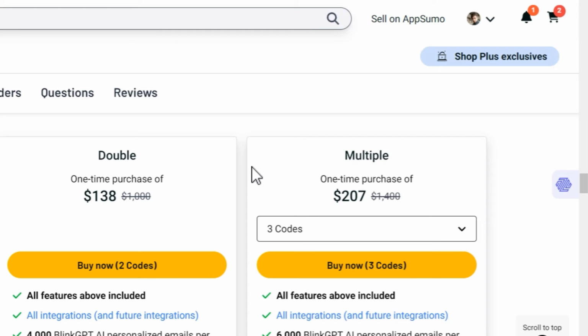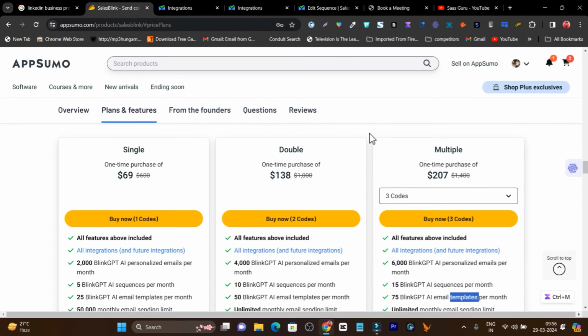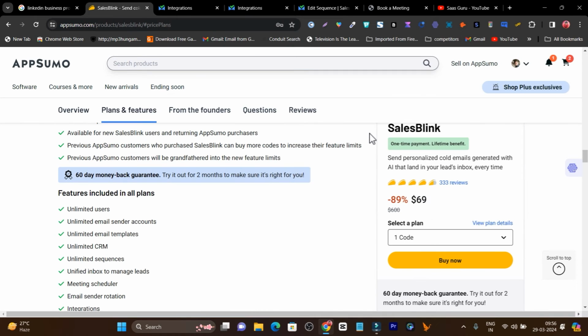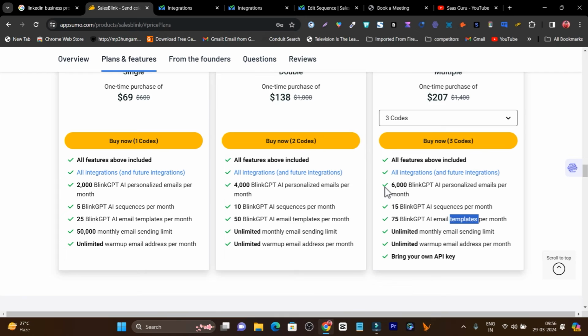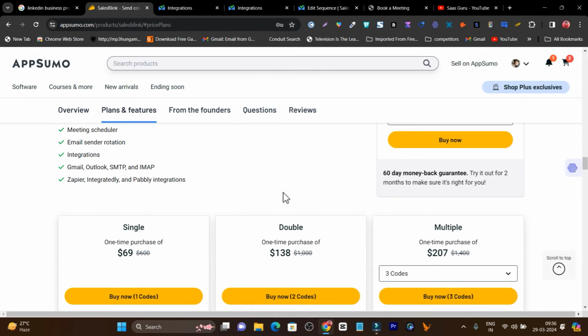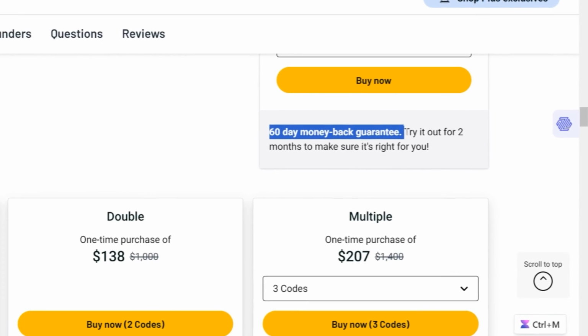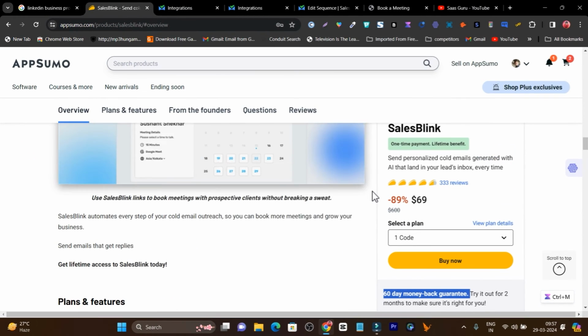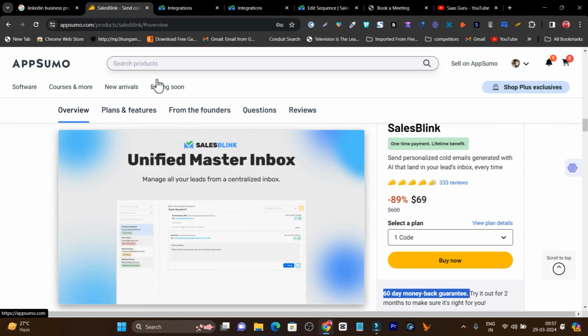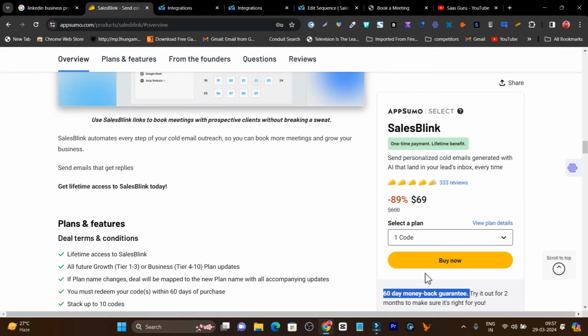So if you are switching from any of your older cold emailing tools and you are paying a monthly subscription, I suggest this SalesBlink lifetime deal is the most perfect deal right now for you. If you want to check out this deal, the link will be given in the description. Plus there's also a 60 day money back guarantee. Somehow if you are not happy, just return it and your 100% money will be back without asking any questions. This is the great part of AppSumo offers, full refunds without asking any questions.